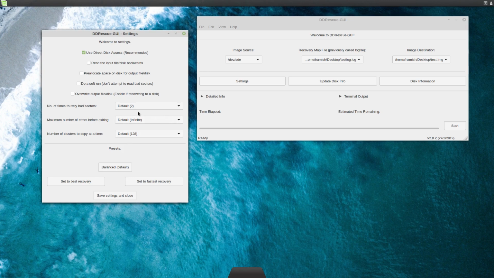So then the remaining three options are the number of times you want to retry bad sectors, which you can specify anywhere from no times to forever, but 2 times is probably good, because once it's tried twice it's probably not going to be able to read anything else. A maximum number of errors before exiting. You can set this if you're impatient and you want to change the settings after a certain number of errors have occurred, but the default is infinite for that.